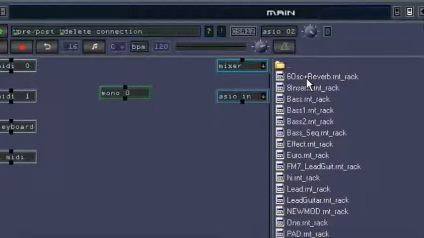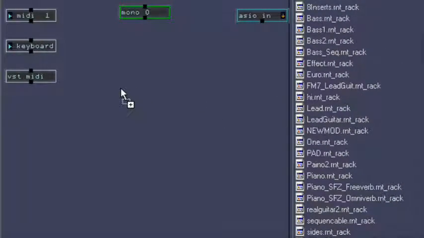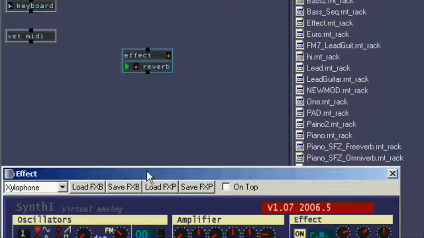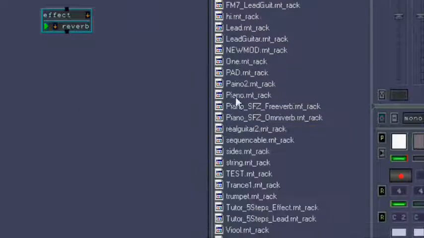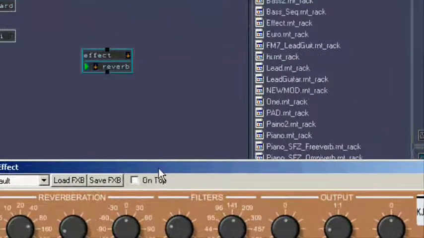For this tutorial we will choose this rack. We click it and drag it to the modular. This rack contains two instruments, or two VSTs in this case. The first one, if I double click on this one, it will open the VST editor. This is a synth 1 VST. The second one, reverb, is a Kjarhus reverb.